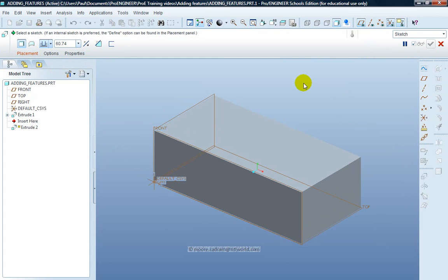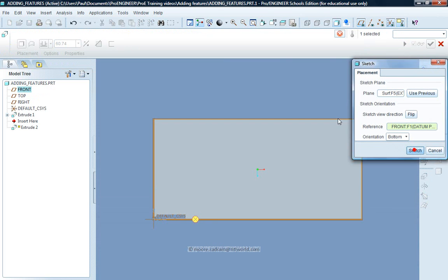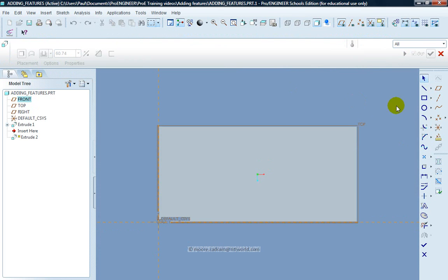Quite simply click on that. The dashboard opens at the top. Go to Placement and Define. I'm going to put them on the top of the shape. So select that. Click Sketch in the sketch box to show it and accept the settings. Start off with a circle.